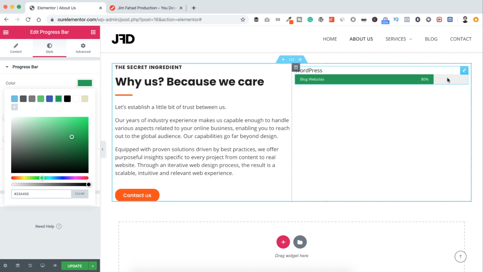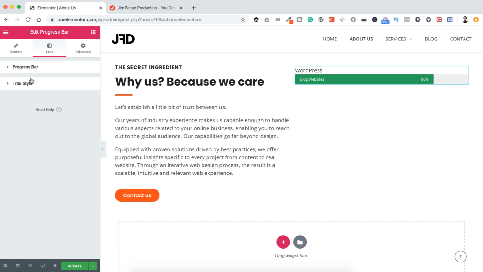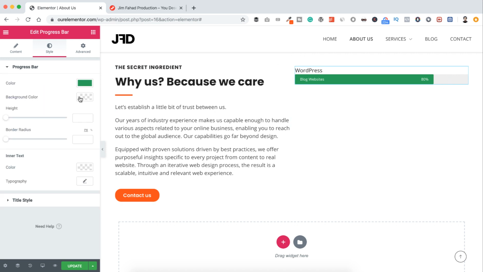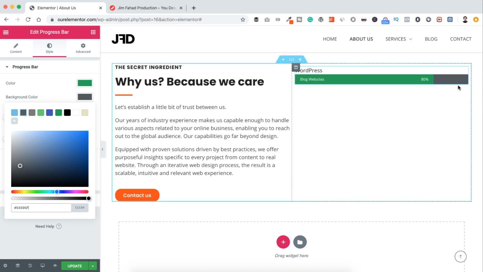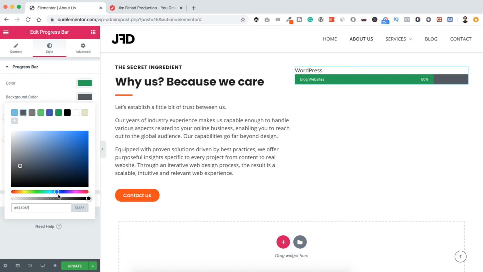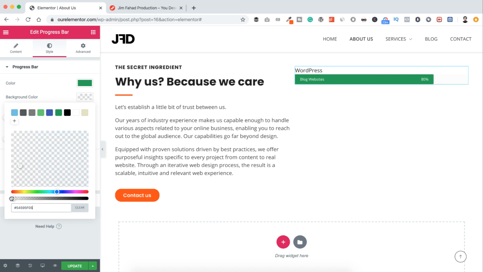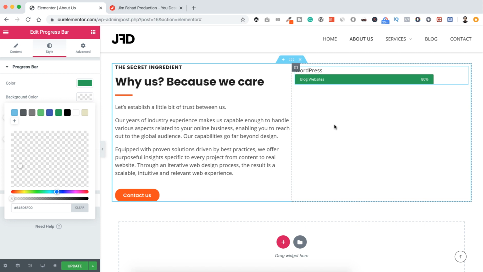And if you want to change this background color, let's click here on the background color, and if you want to make it something grayish, you can do that. Or even if you don't want to show this background color, you can do that by making the background color's opacity the lowest. This way you can show your progress bar. And if you have other skills, you can do that with the same design. Just copy and duplicate these things.